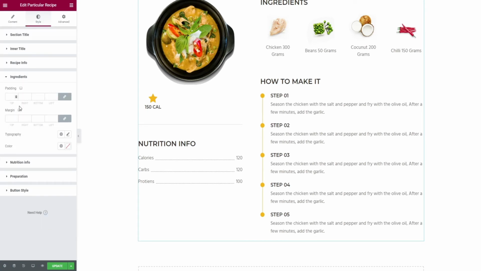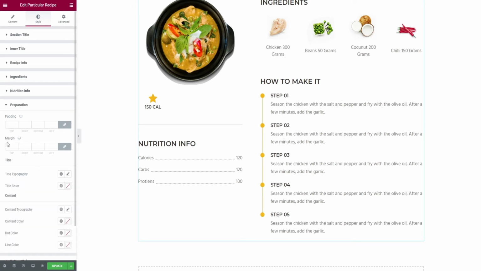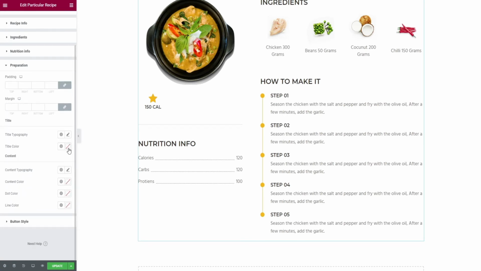Next will be the Ingredients tab. It has the same editing options as the section title. Similar editing options for nutrients info and preparation. But additionally, in preparation, you have typography edits for title and content and color change for title and content. Finally, color changes for dot and line.